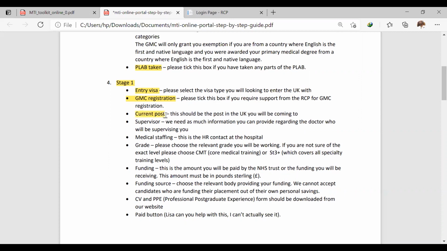Current post: this should be the post in the UK you will be coming to. That's of course the post you found on the NHS job websites and you secured it already. Supervisor: you have to write who is your clinical supervisor, and in most cases this will be the consultant who interviewed you, or you will find his name in the conditional job offer that the trust sent earlier to you. Medical staffing: this is the HR contact at the hospital. You will find it easily in your conditional offer.